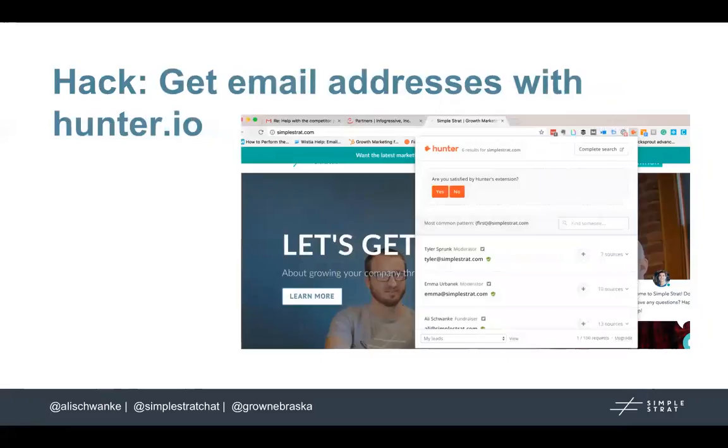Okay, so this is one of my favorite tools. This is the one that makes me feel like a sneaky stalker, but it's a good stalker. You can get email addresses with a plugin called Hunter.io. Hunter.io is a plugin that goes in your Google Chrome browser, and it will basically go out and look for email addresses associated with the domain that you're on.